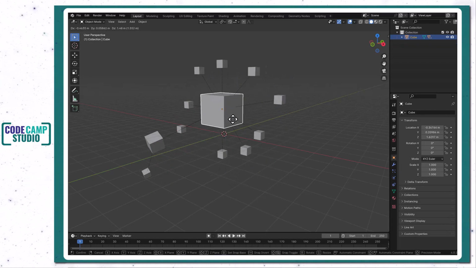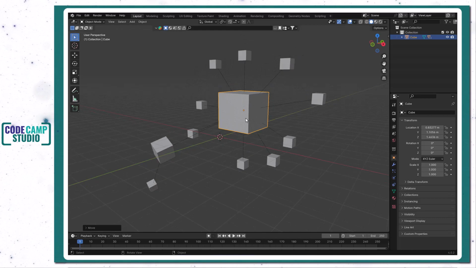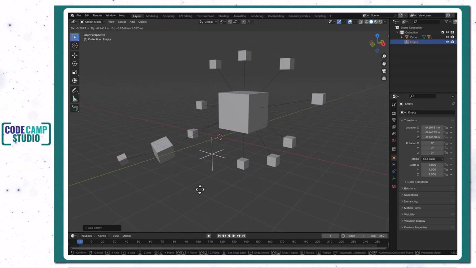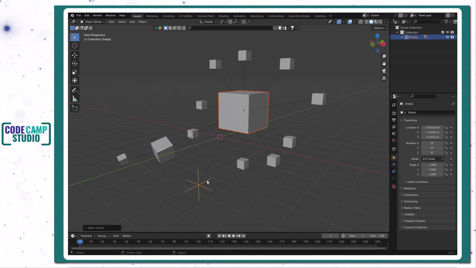You can also parent objects to empties. Empties are essentially invisible objects that don't have any geometry or mesh data themselves, but they can act as parent objects in the hierarchy.